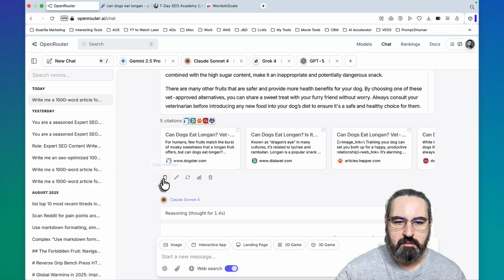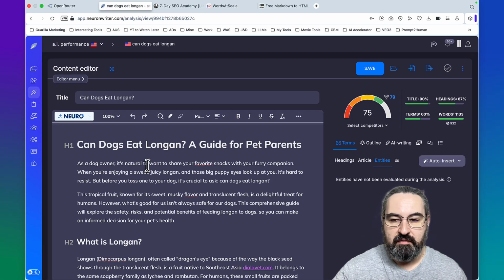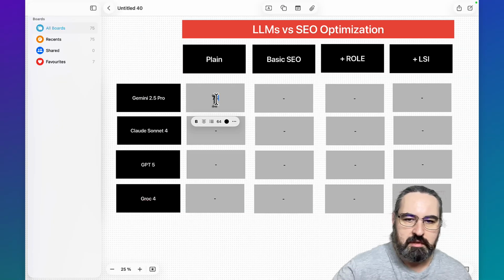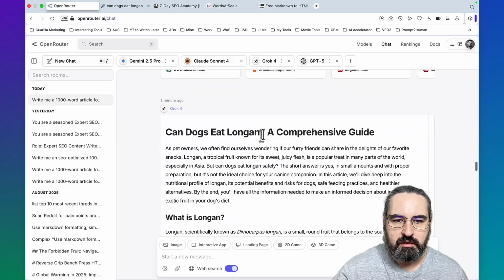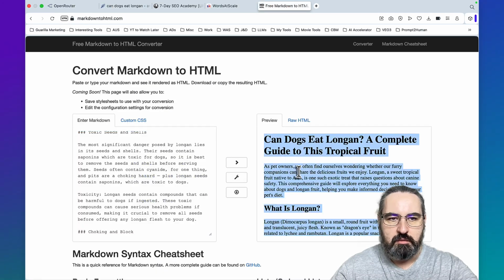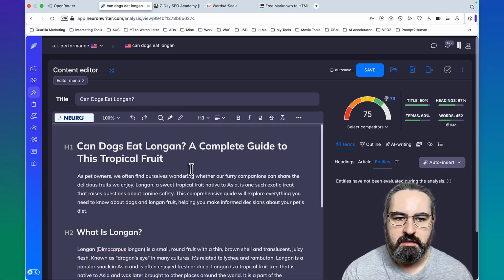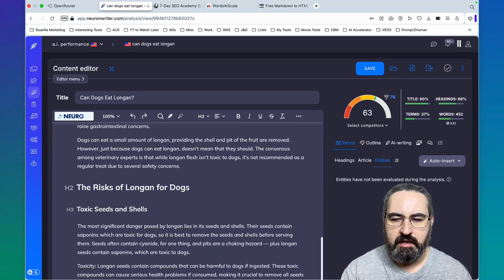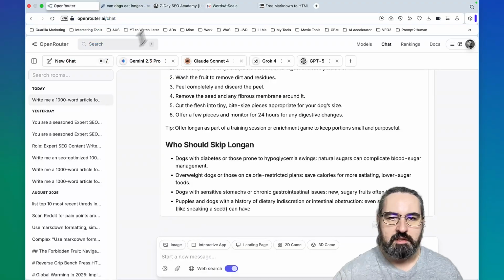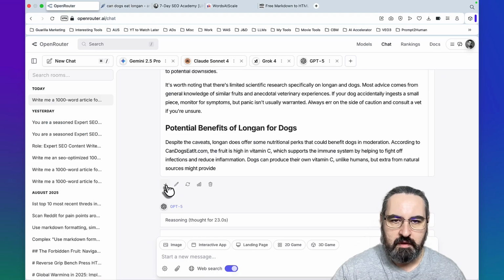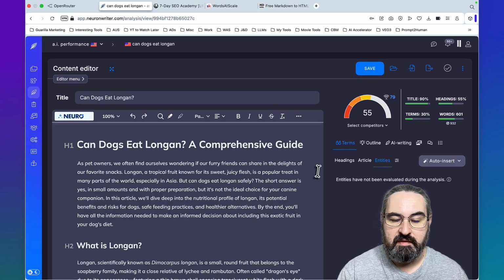So the first one seems to be Gemini. And the score is 75. So this is very high. Haven't given any instructions apart from writing an article. So this is unusual. Maybe it's a glitch. We'll see what happens. Next up is Claude Sonnet 4. Same basic logic. We go to markdown to HTML. So the score to beat is 75. And now it's 63. Okay, interesting. Let's do GPT-5. Okay. 64. Finally, Grok. And Grok is 55.